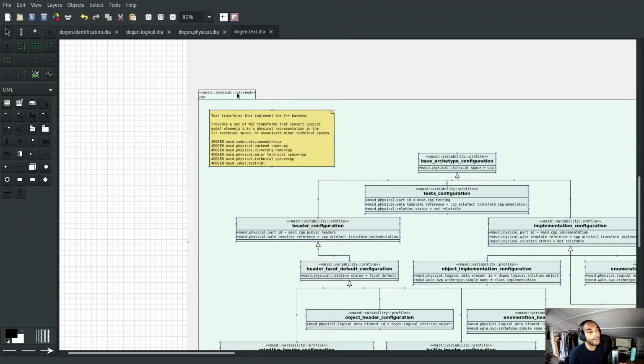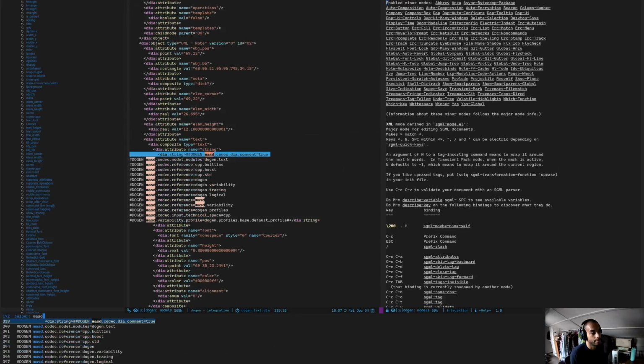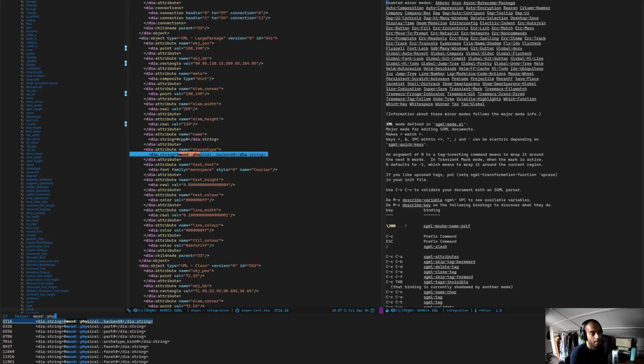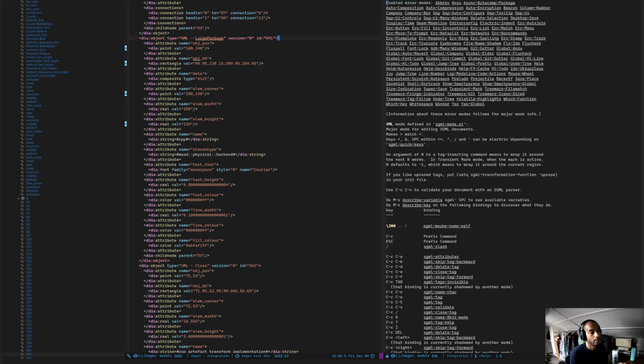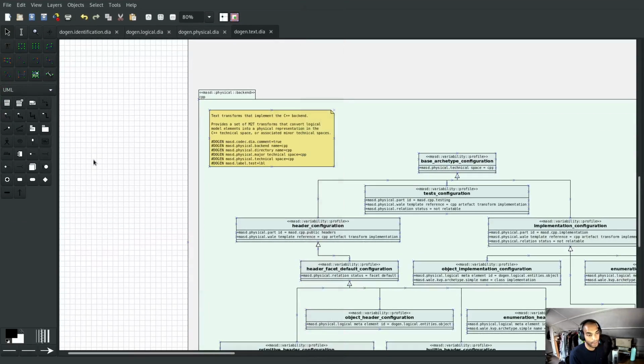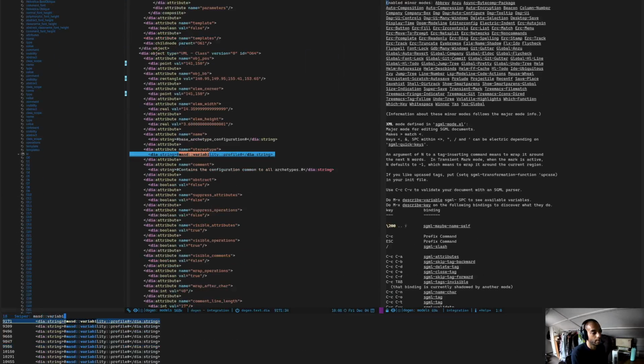So, first let's just look for the backend. So here's the physical backend, whose name is C++, right? And its object is 041. Okie doke. Now, all we need to do is to locate all the profiles. So MASD variability profile. Let's go to the first one, and now very carefully we need to make sure we're in the right profile. So the name base archetype configuration, that sounds about right. Okay, so this is one of them.